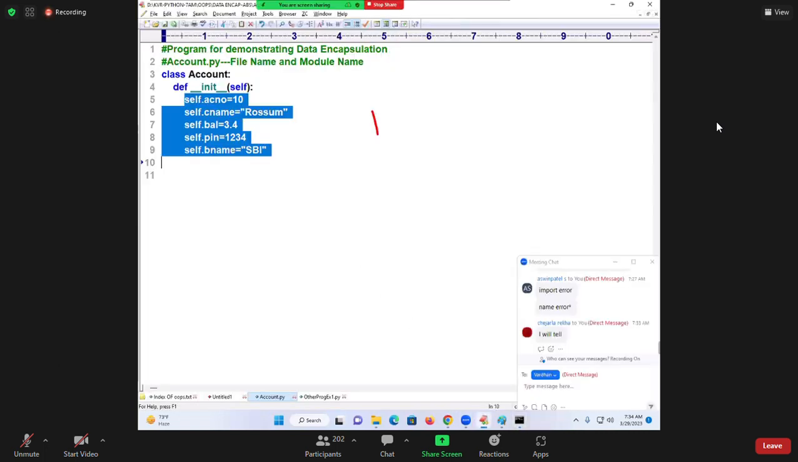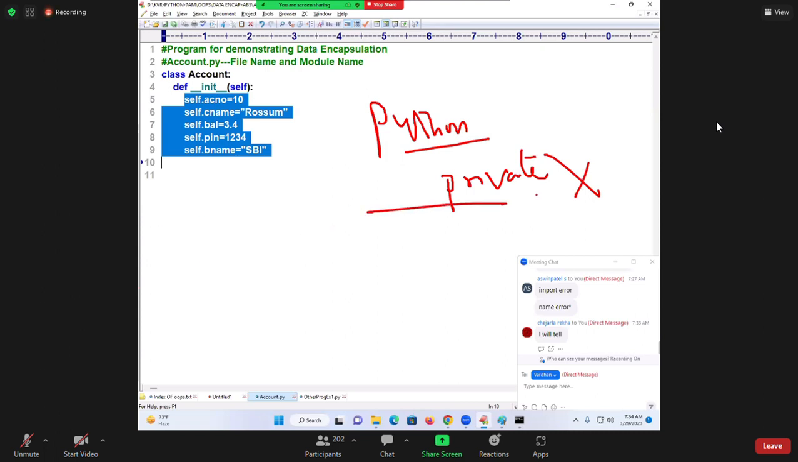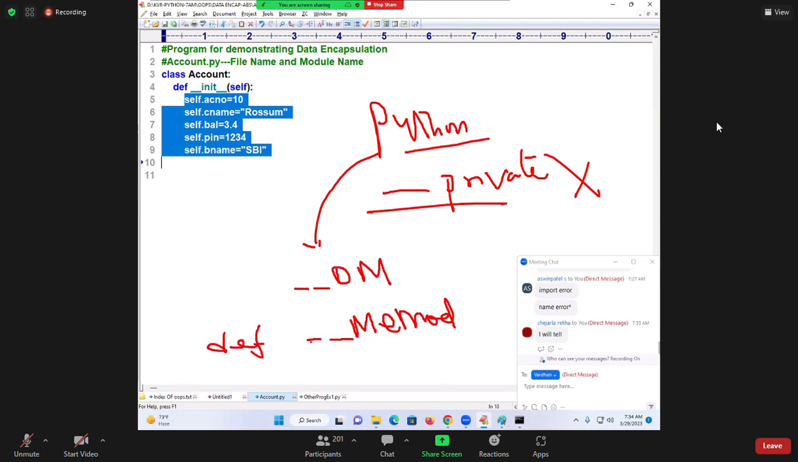In Python programming, there is no keyword called private. Instead of private in Python, any data member or any method you want to hide from others, you have to write a double underscore before it. That's all. Any method you want to hide, before the method you write a double underscore.